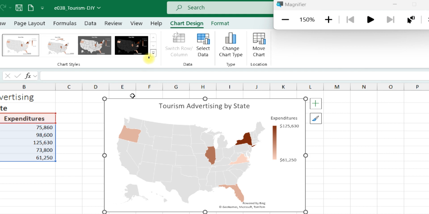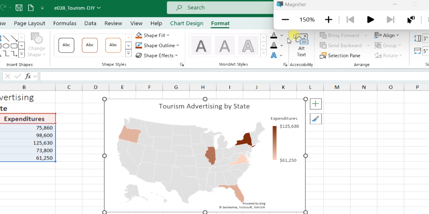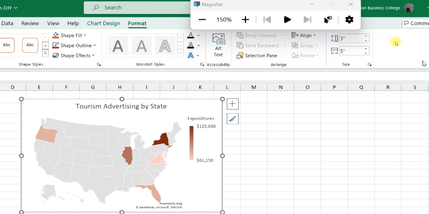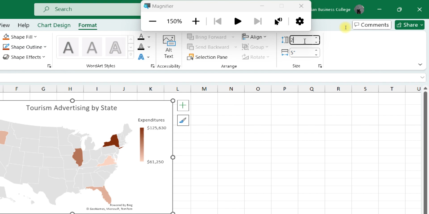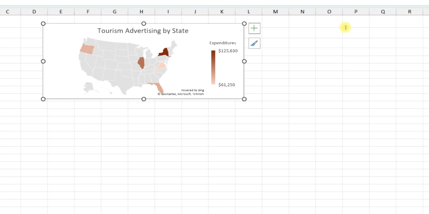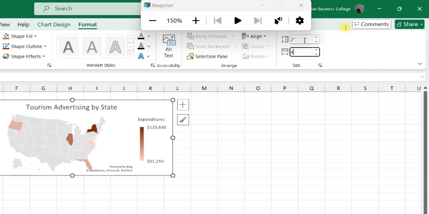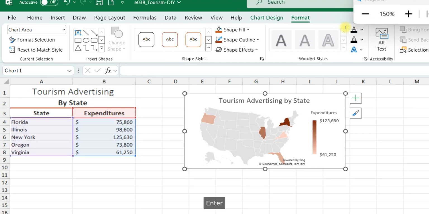So in the Format tab, all the way across to size, grouping, and in the size, the height is going to be 2 and the width is going to be 4. So click 2 in the height. I'm just going to press the tab key and type in the value of 4. Press the tab key or the enter key. Looking good.